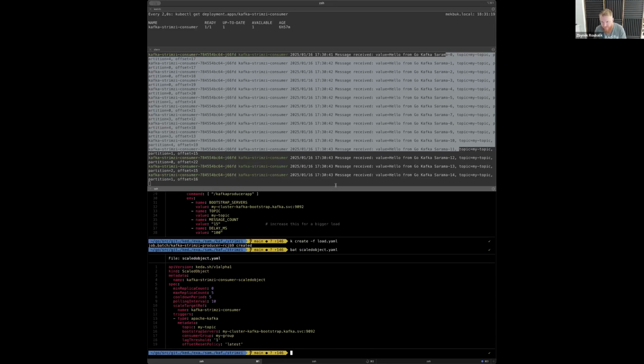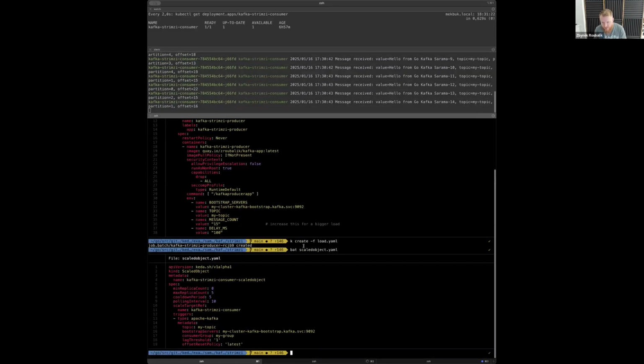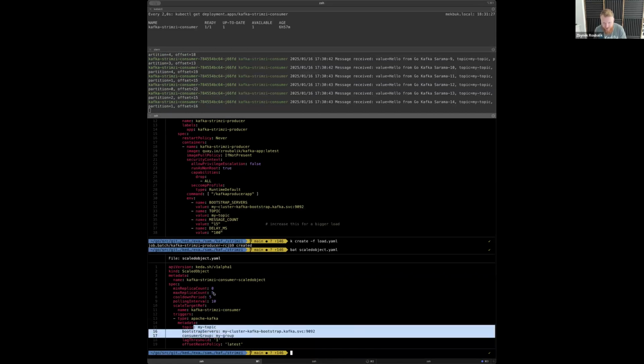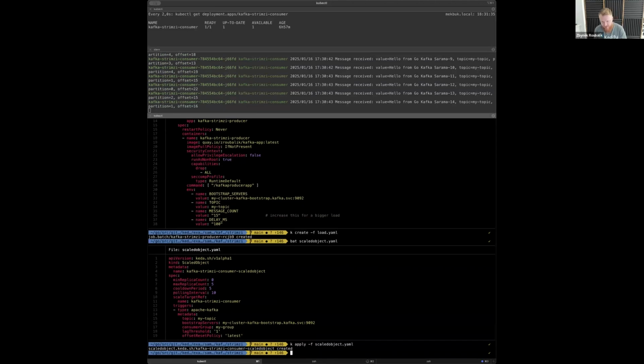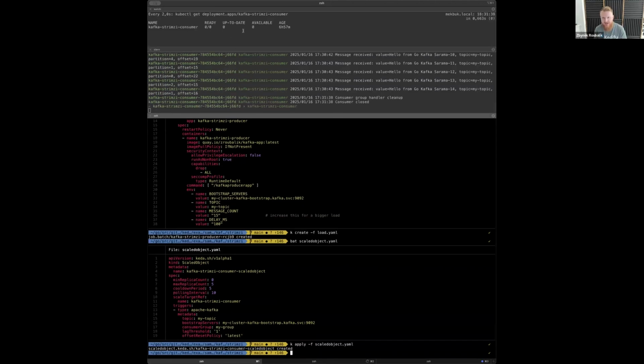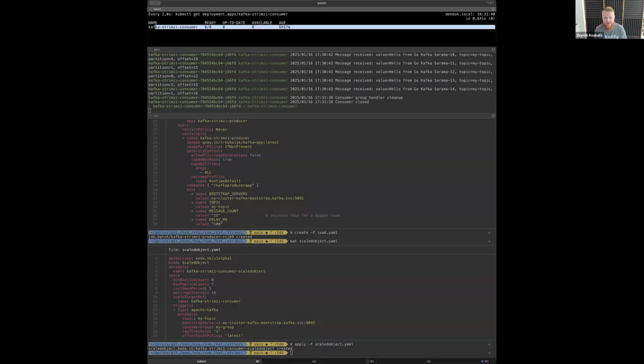Again, the scaled object is very simple. It's down below. You can see I'm just defining the trigger and minimum, maximum replicas, and that's it. And I'm targeting my consumer. I will deploy this scaled object in the bottom, and shortly you will see that the workload, the consumer, has already been scaled to 0 replicas because there are no additional messages. So we can scale to 0.